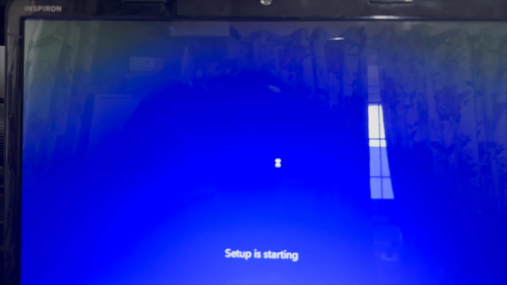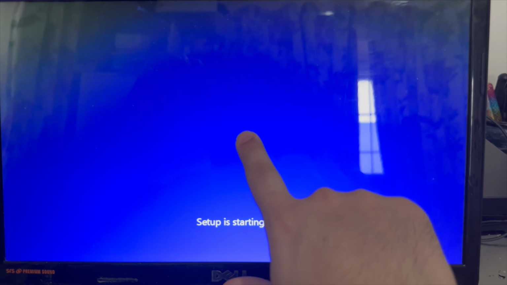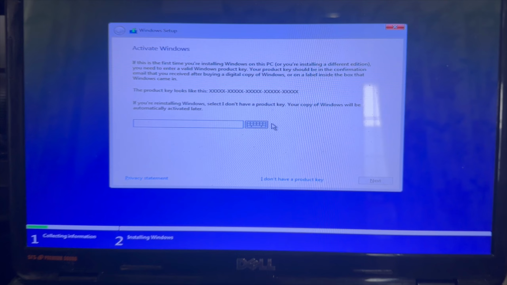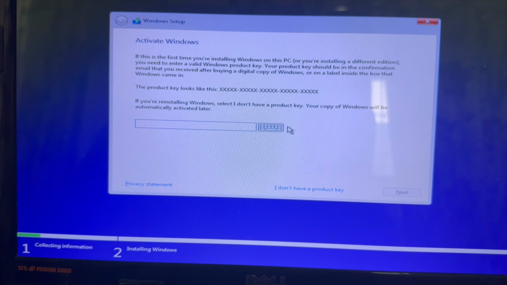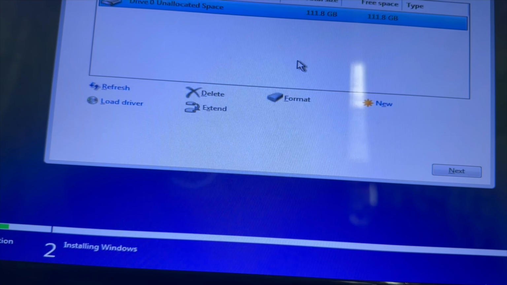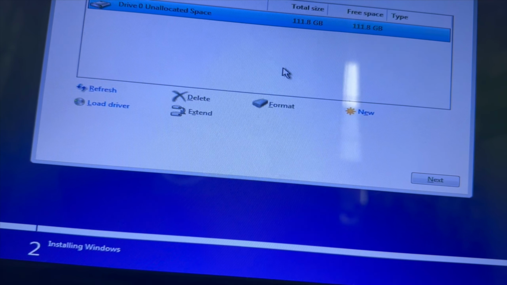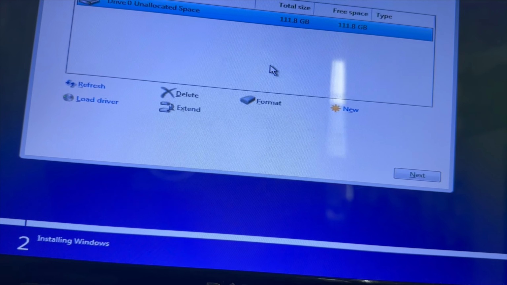As you see, it says setup is starting. At some point, it will ask you to put a product code or serial number of your Windows. Here, you can input it. I'm not going to display it, but I'll input it and press enter. Once I press the enter button, this is what it comes up as. It will ask me where to install the software. This is the internal hard drive space. So I will select it.